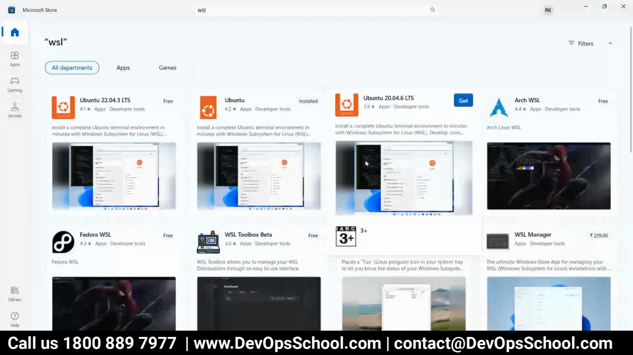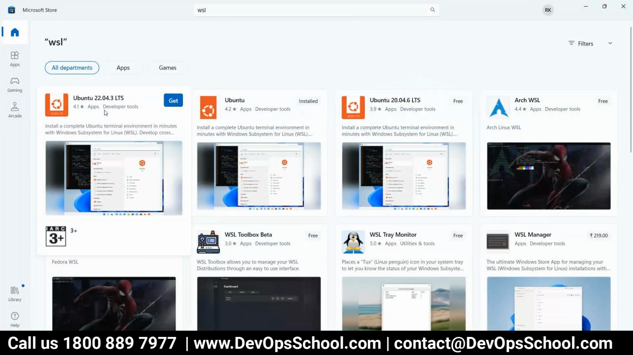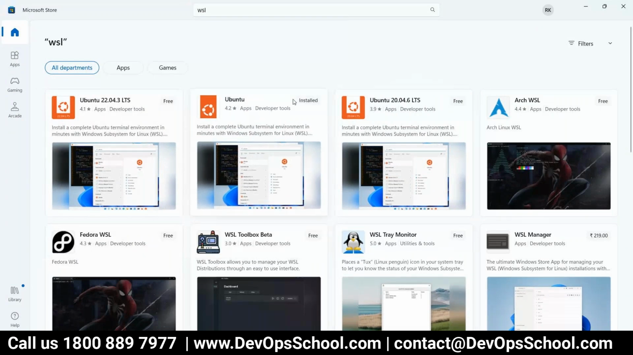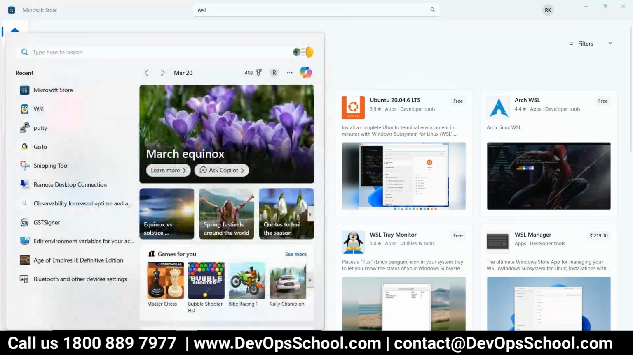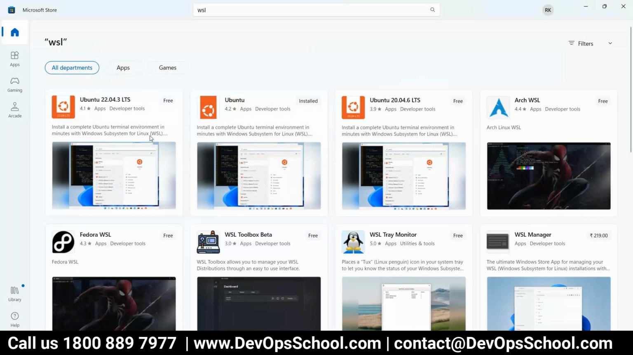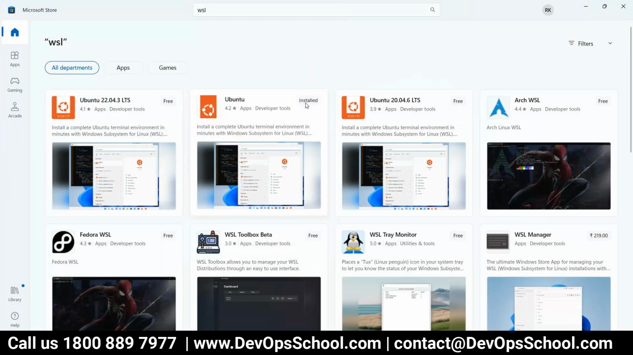Some different versions of WSL distributions you can also get here. You have Fedora here, some Arch-based one here. You can play games again. Fedora, some more, Alpine is here, very popular. So a lot of things are there. So 20 is there on my laptop, but I'm going to install 22 also. So let me get it. I'll get Ubuntu 22 for WSL.